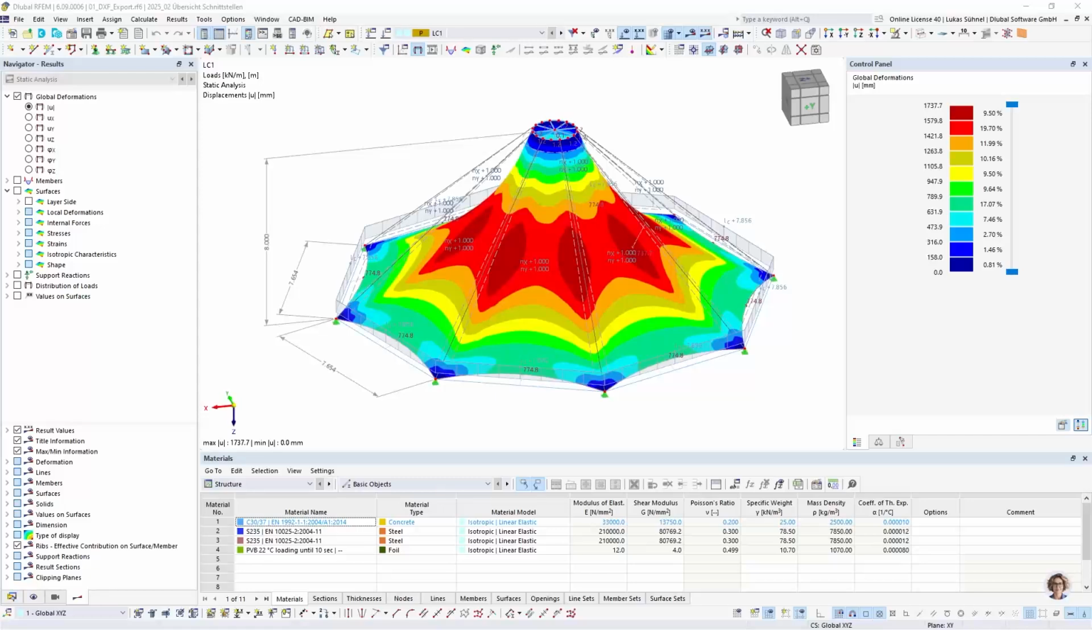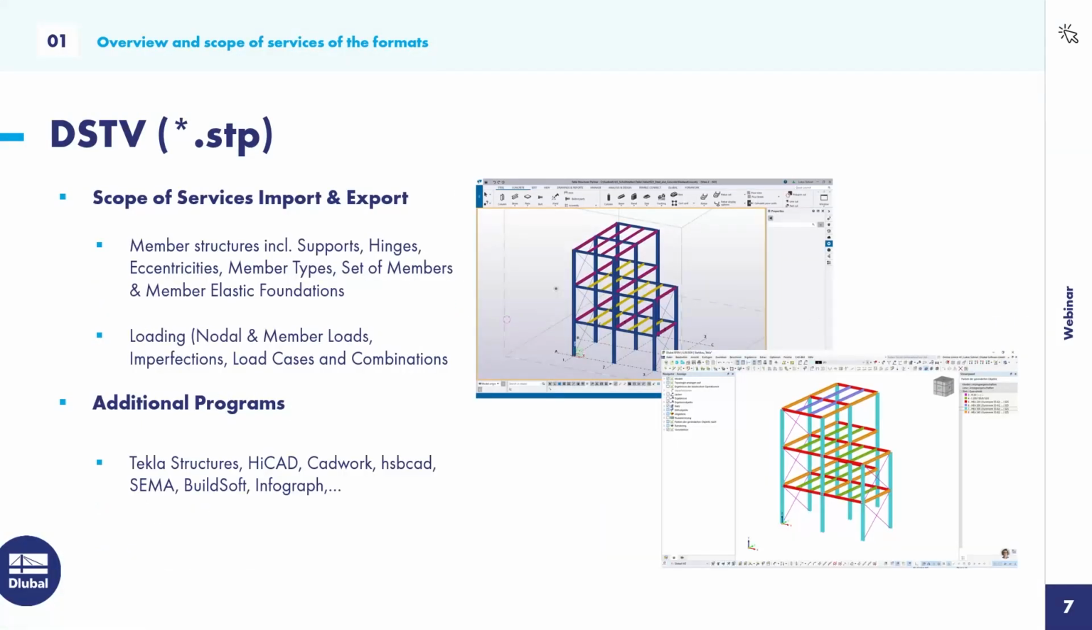Let's already go to the next one. And the next one is the DSTV interface. The DSTV file format was developed, introduced by the German Steel Construction Association. I have a product description from 2000, so it's a rather old interface for file format, but it has many strengths when it comes to exchanging pure beam structures.